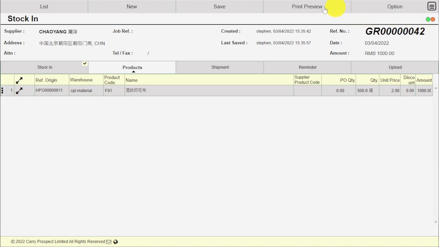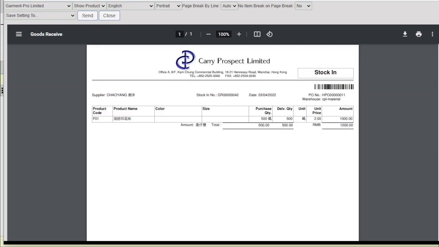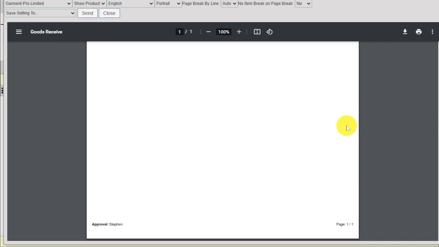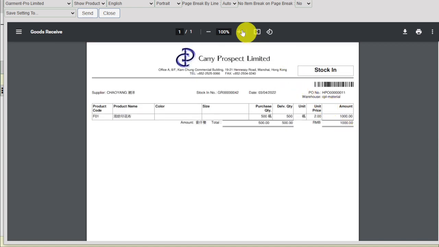Okay, let's preview the printout. This is the printout. Here, I do not describe the preview function. If you want more detail, please find the video from the information tag in the top right corner.